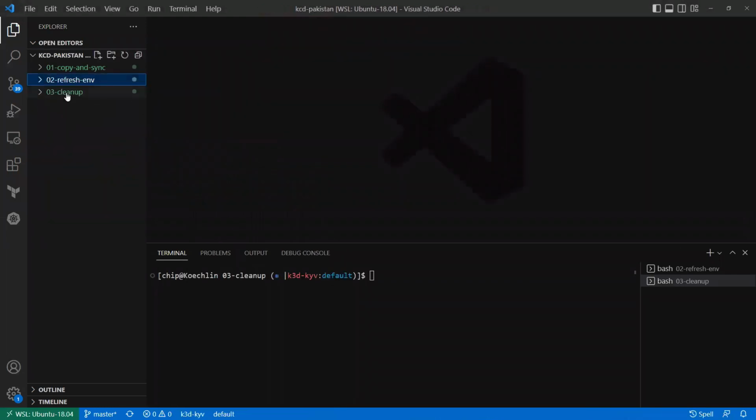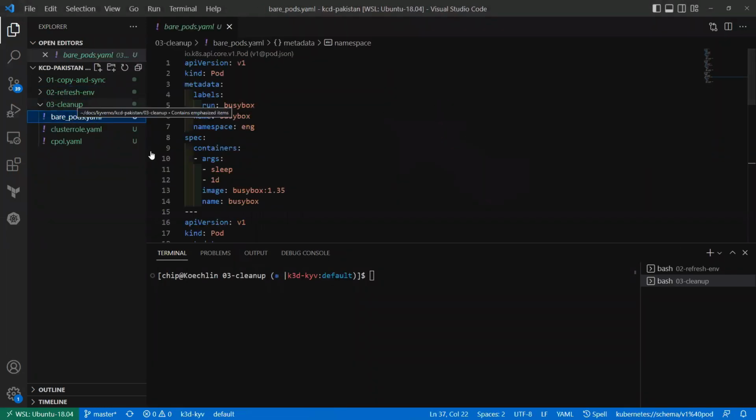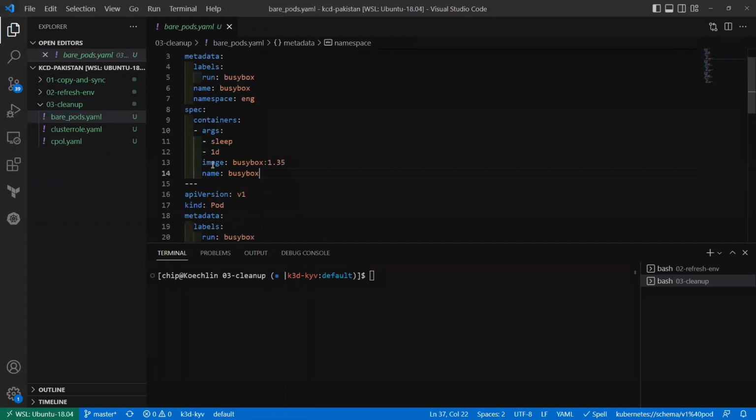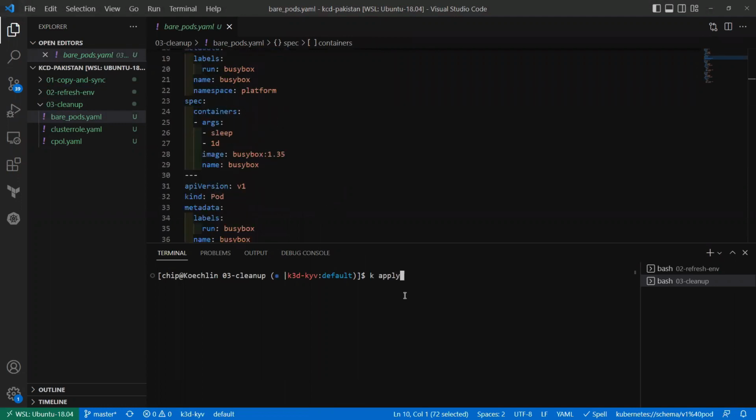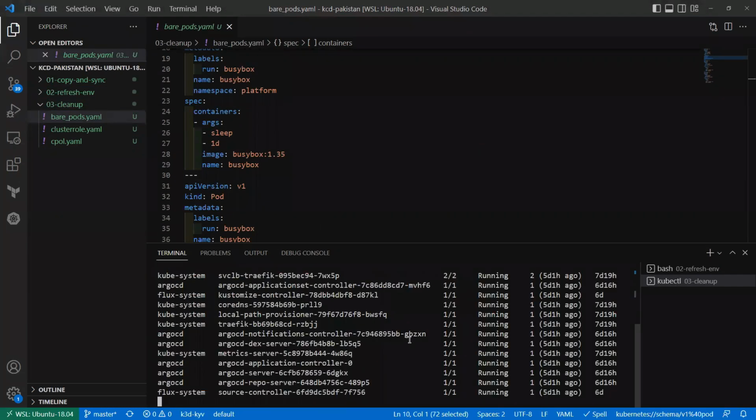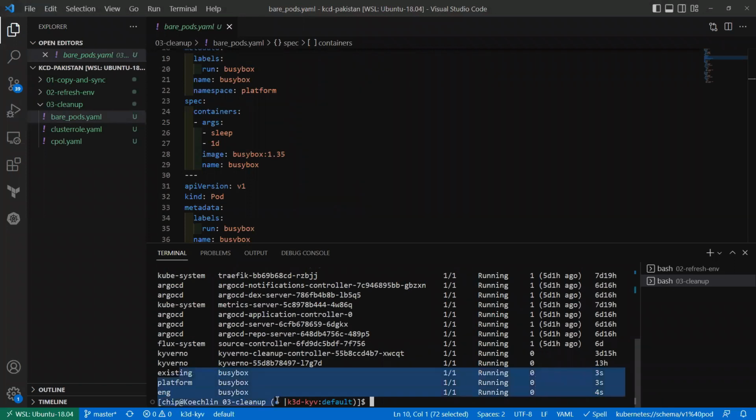And first, let us spawn some bare pods. So these are pods in each of those namespaces, and just like in the previous demo, these are just some busybox pods that are doing nothing but sleeping. So let's create these. And now we've got some pods out there running, and you can see here they are down at the bottom.